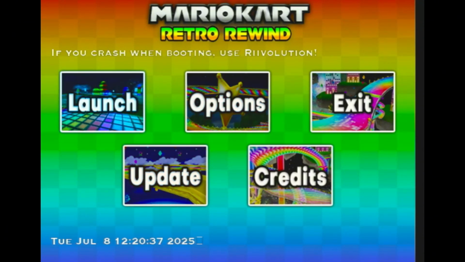It should theoretically work. However, it can be a little bit funny at times. If it does crash, just hard reset your console and then go into Revolution and boot it that way. Alright, let's go ahead and click exit for now, because I want to show you the Wii channels.